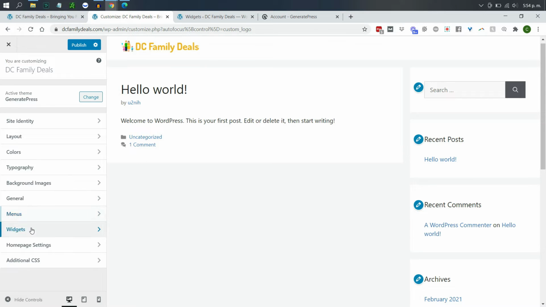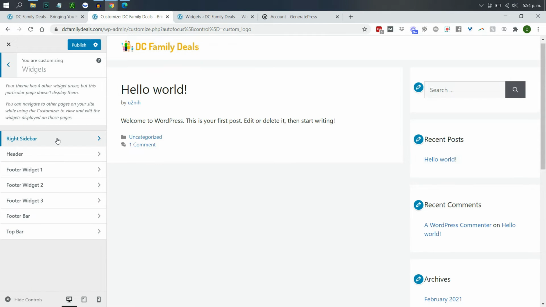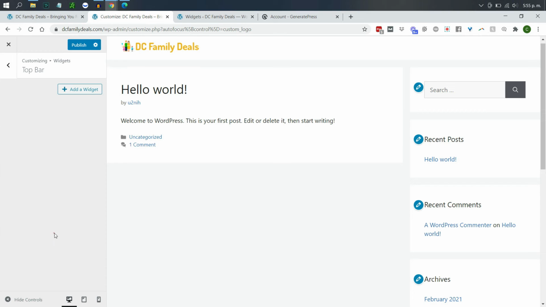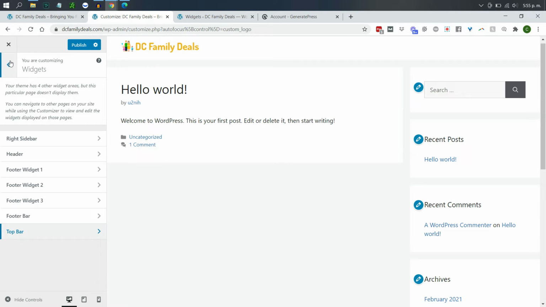So popping back over here, we're going to look at the actual widgets. We have the right sidebar, which is here. We have the header, the footer. We looked at the three widgets that we were going to be creating down there at the bottom. We have the footer bar, we have the top bar. So not all of these sections need widgets unless that is the way that you are designing the site. So we started setting up the ones that we wanted and we can leave these as is.